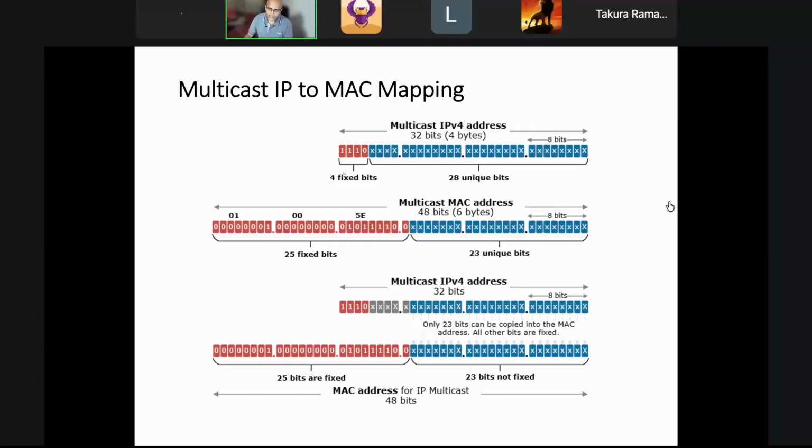But for MAC addresses, I hope you remember the MAC address allocation for multicast usually starts from 01:00:5E. Those are the first 25 fixed bits, allocated for multicast at layer 2. The last 23 unique bits you can play around with.